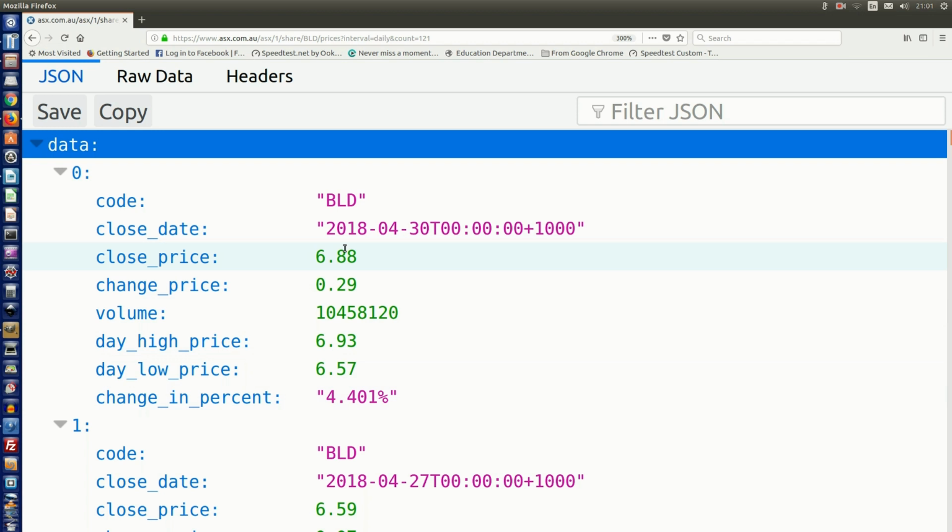Now, the first problem that you might notice is this is dated the 30th of April. But it's 1st of May here in Australia, and this has not yet been updated. I'd like to know which companies I should be buying the night before the stock exchange opens. But because the Australian Stock Exchange does not update this data in a timely fashion, I can't do that.